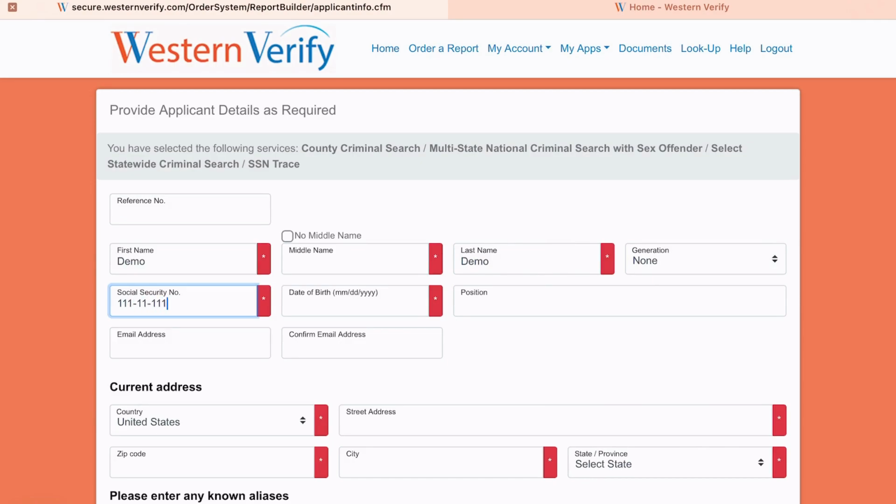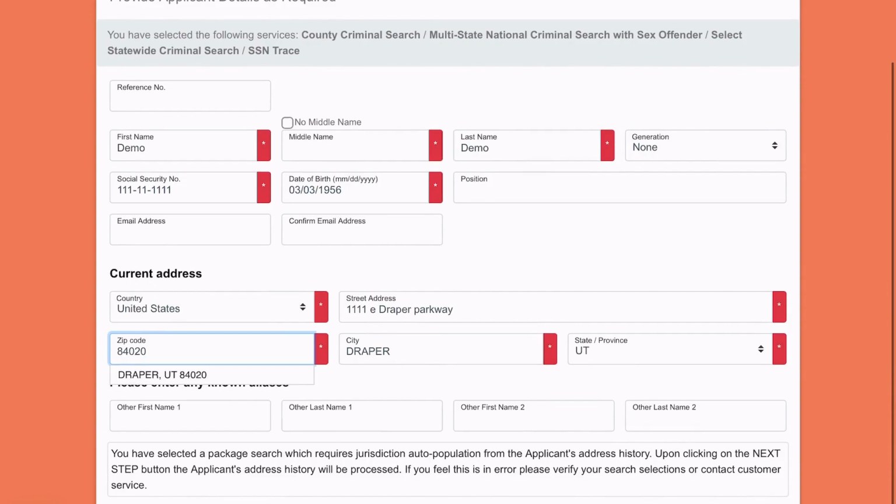You want to make sure that anything with an asterisk is filled out completely. And then once you get this all filled out, we're going to go ahead and submit it. When you put in the zip code right here, it will pull up the different cities associated with that. All you have to do is just simply click on that, and it will automatically fill it in.